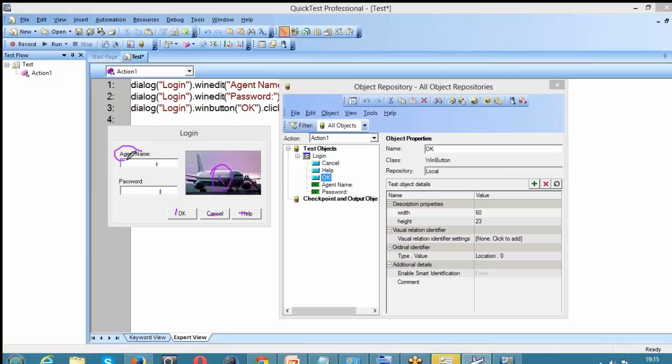this is one object. Agent name text is an object actually. And this box is an object. These two are separate objects. This password is an object, a text object. And this is an edit box. Is that clear? Agent name is an object and password box is an object. I mean to say, this is an object and this is a separate object. This is an object and this is an object. And even this is an object.